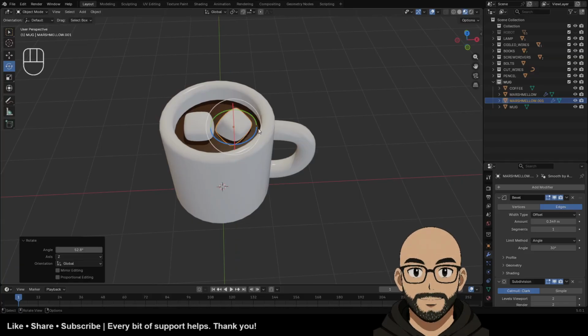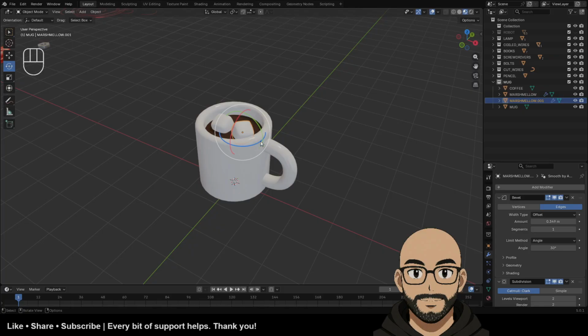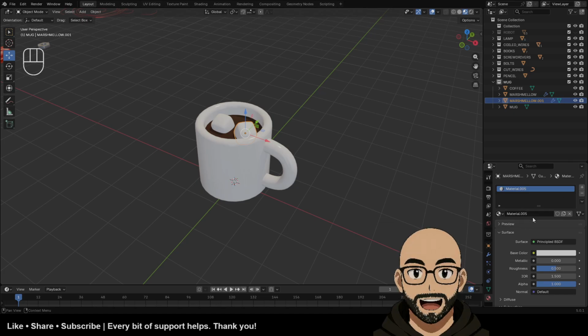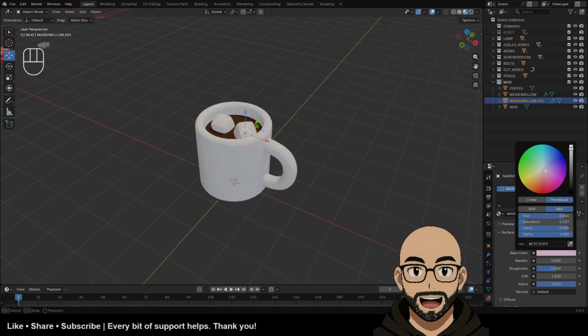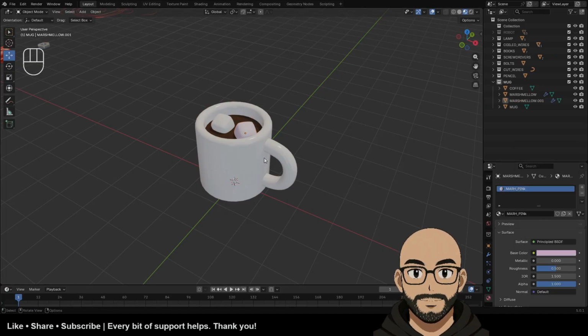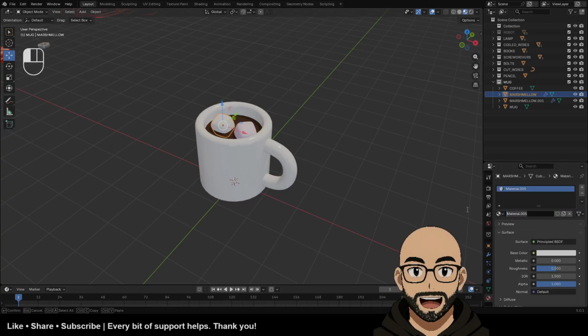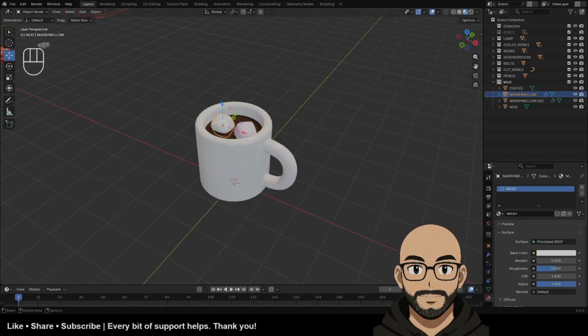Just move these around. And perhaps this one is pink. Give it a slight pink color. And again, this one, we'll just call this marsh. And this can be just default white.